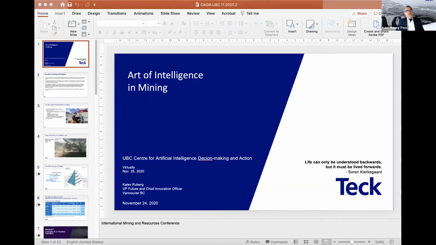So Teck Resources is Canada's largest diversified resource company. We have an interest in 11 mines in the Americas, both North and South America. We're the number one producer of steelmaking coal in North America, number three of zinc in the world. Certainly sustainability is a key component of our strategy and of our operations, and safety is paramount.